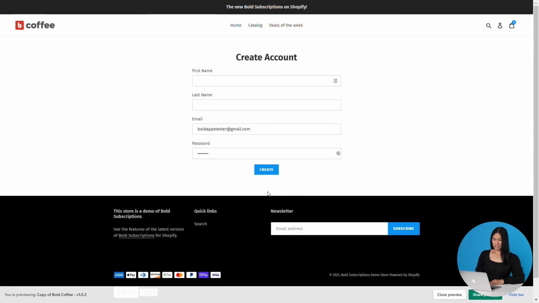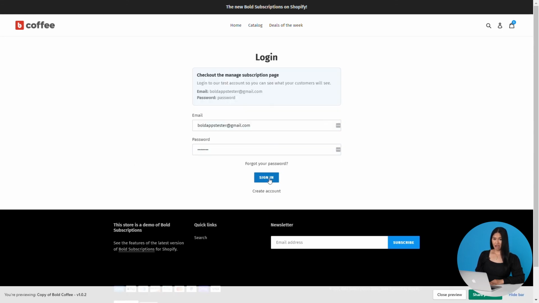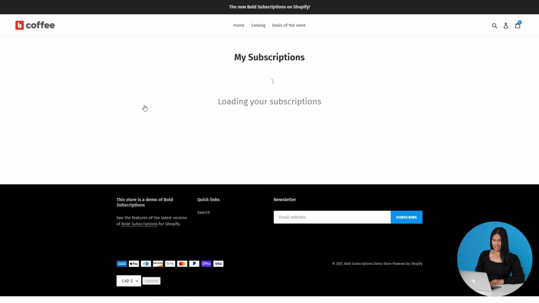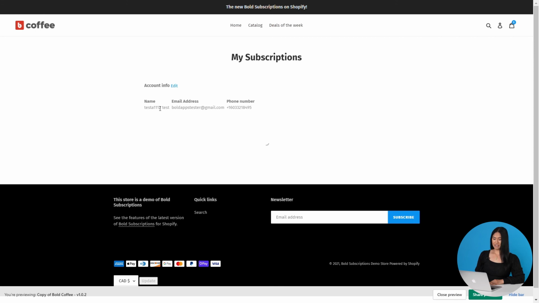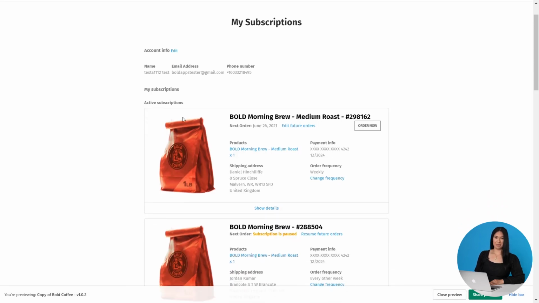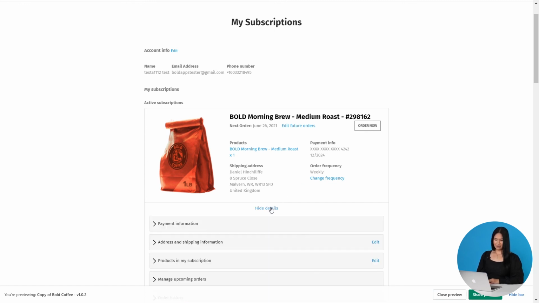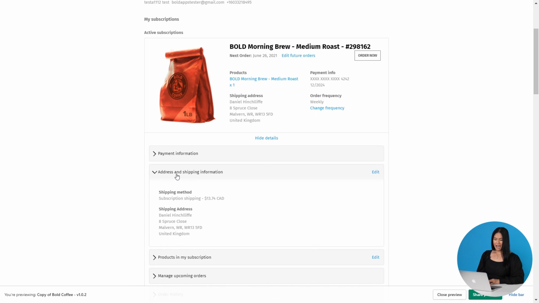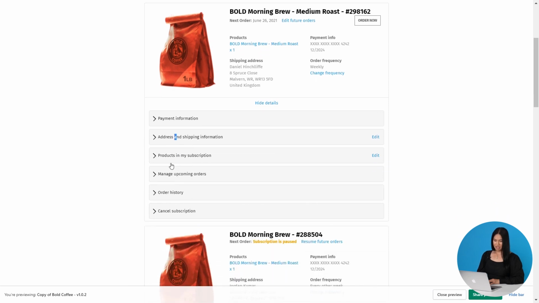Once a customer has created an account, they can then sign in and click on Manage Subscription. They will see their active subscriptions, detail about their subscription, such as next order date, product, and shipping address. Order frequency and payment information will be located in the first box. To expand further, click on Show Details. This is where your customers can make changes such as payment information, address, shipping information, products in subscription, order history, and even cancel a subscription.